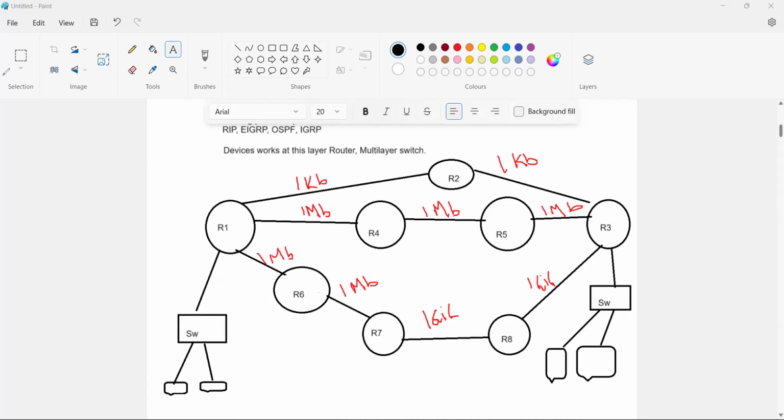For EIGRP and OSPF, metric value. OSPF uses metric value, reference bandwidth divided by interface bandwidth. But EIGRP has K values, load, delay. Exactly. K values, K1, K2, K3, K4. We'll discuss later.